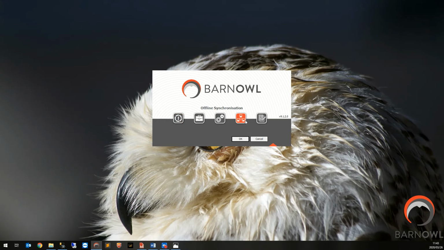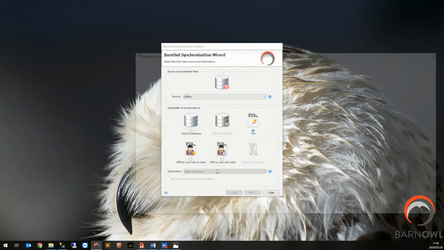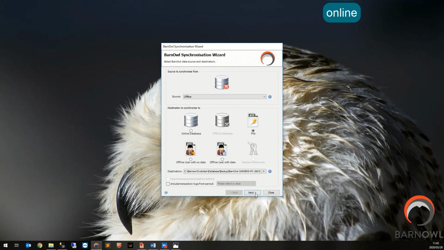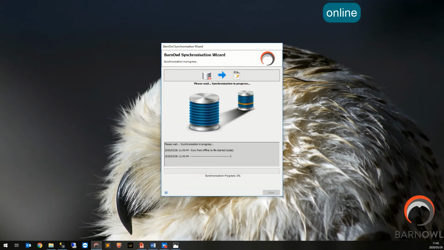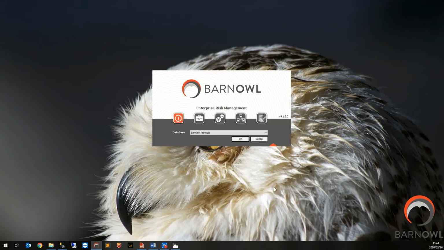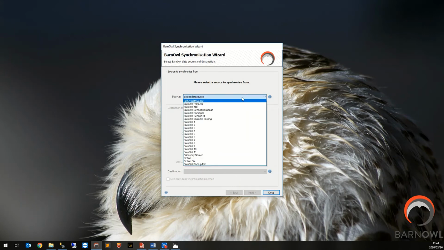Once you have completed your work, you will need to synchronize your changes to a BTF file, which can then be made online. You will synchronize from your offline database to a BTF file. Once it is complete and you are back on your corporate network or connected to a VPN, you will be able to synchronize the BTF file back to online.